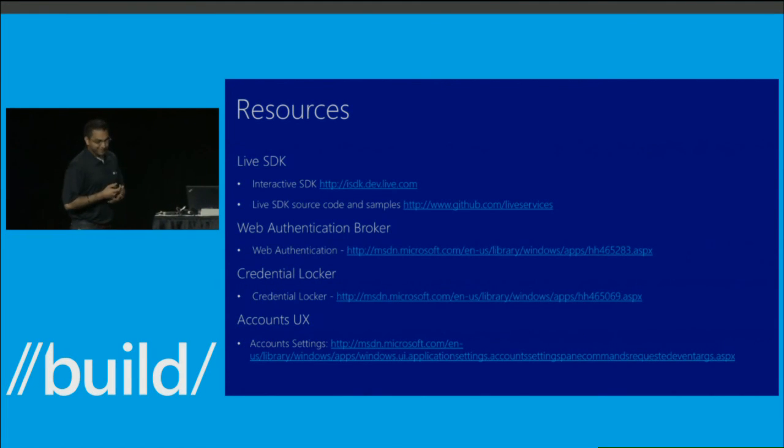Also, I want to highlight the fact that we've revamped our SDK samples. So Credential Locker, just check that sample out. Easily copy-pastable, super simple to use. The Web Authentication Broker sample has been updated as well. It has a couple of new scenarios, so it does connect to Facebook and connect to Twitter. And it also has the HTTP client filters in there, so I recommend checking them out.